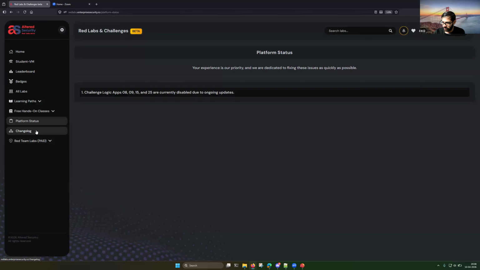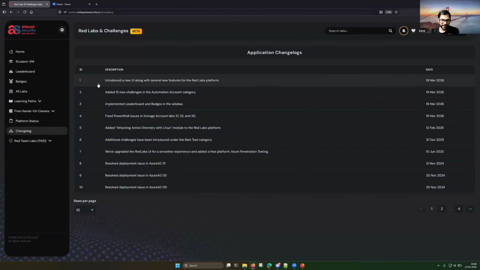With any updates that we push, we have a detailed change log. Just like I said, we have introduced a new UI, so we give the date. This is just to know, in case you come back after 3 months and there are some new changes in the UI and you are wondering if you are on the right platform or not, you can simply come and check the change log. Also, we try to keep the deployment issues, the ones that you can see in the platform status if any lab is not working.